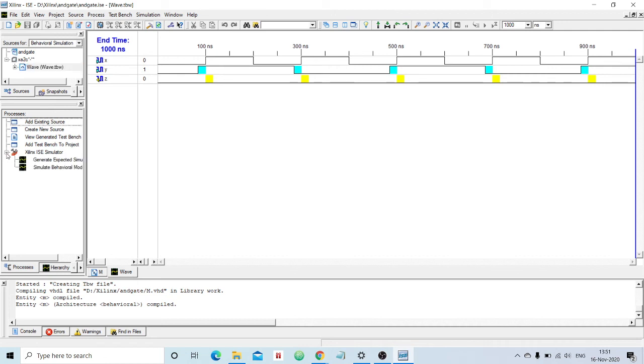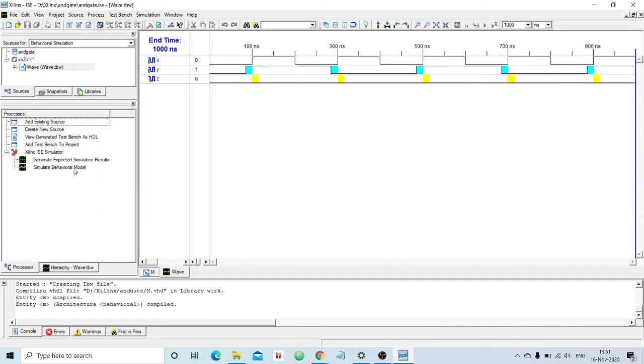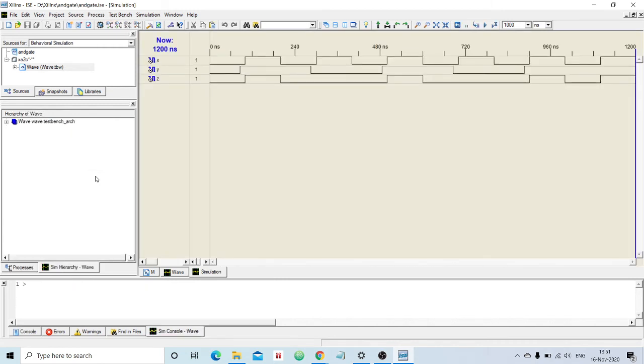So go inside the simulator and you need to simulate behavioral model. Can you see here? Simulate behavioral model. Then double click on this. Now you are executing your work. Okay, and finally you have got the result here.